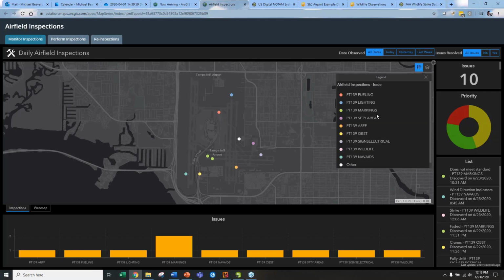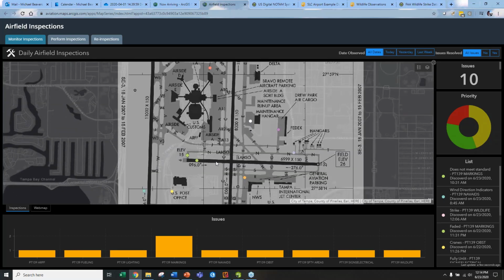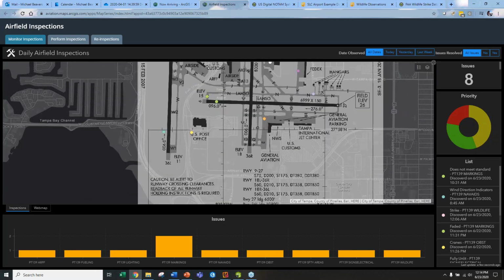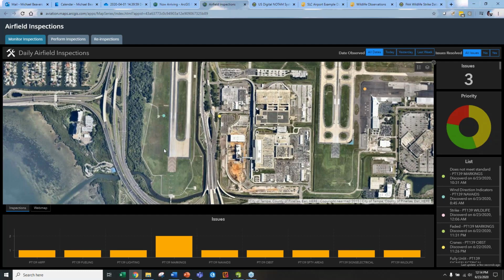You can see these are broken down based on Part 139, fueling, lighting, and markings. As I zoom in to this map, you'll notice things like this airfield diagram, which helps give a better operational understanding of the location of these issues that have been reported. As I zoom in further, you'll notice a very high resolution image is going to render.